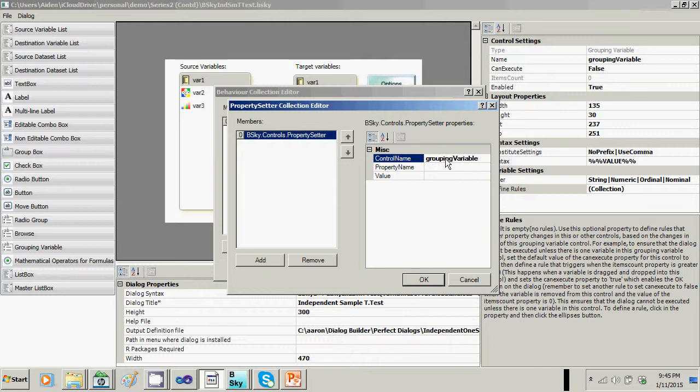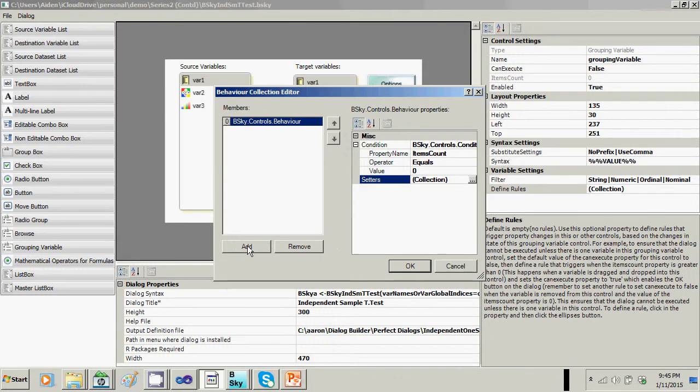So we're going to set the can execute property of this control to false, and that is if the item count attribute on this control is 0, we set can execute to false so that no one can click the OK button. And obviously if someone drags and drops a valid value, item count will be greater than 0 or equal to 1 since it's a group box.